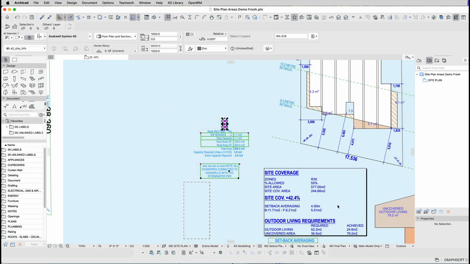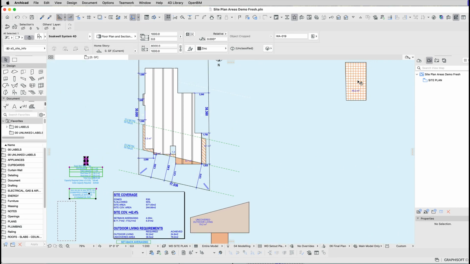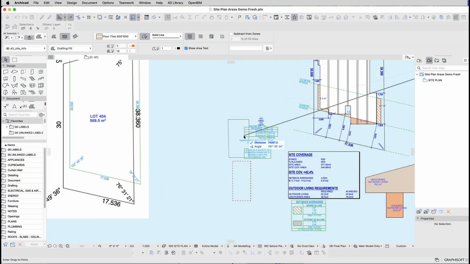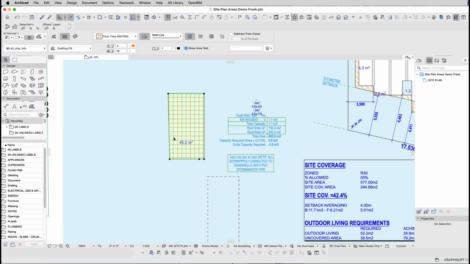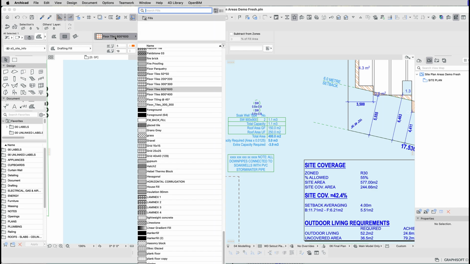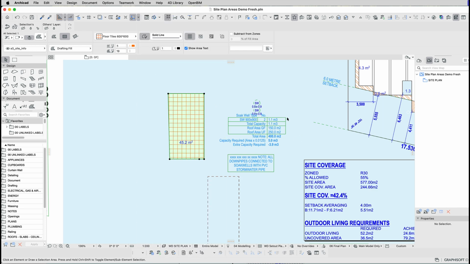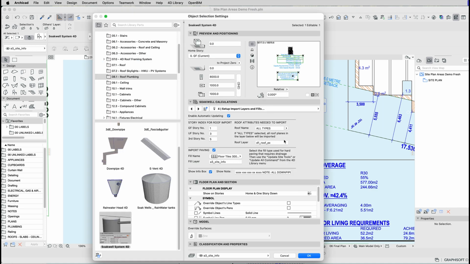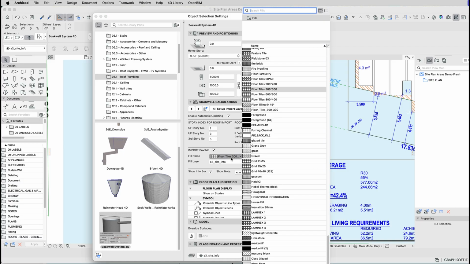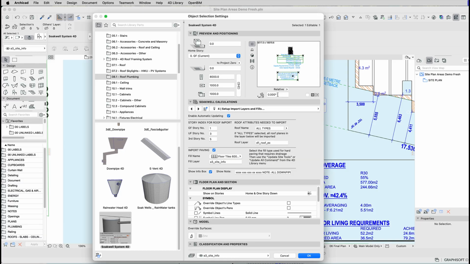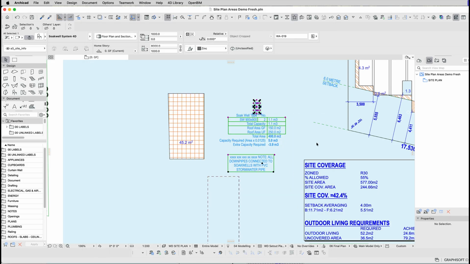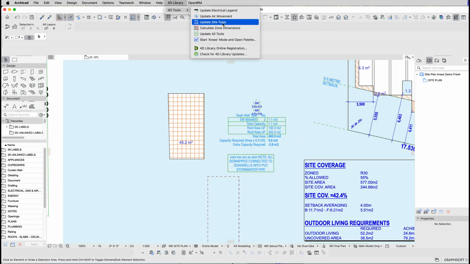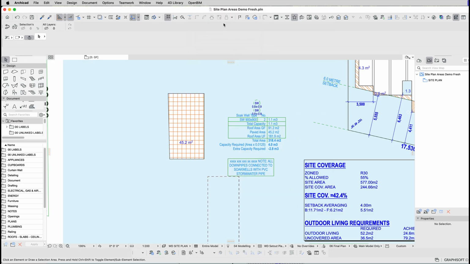So if I go over to my paving fill, that is using the floor tile 600 by 600. But when I go to here, it's using floor tiles 300 by 300. So I'll change that to 600 by 600. Then I just go into the 4D library menu and update the site tools again. And you can see here, I've got my roof ground floor, my paved area, and my upper floor.